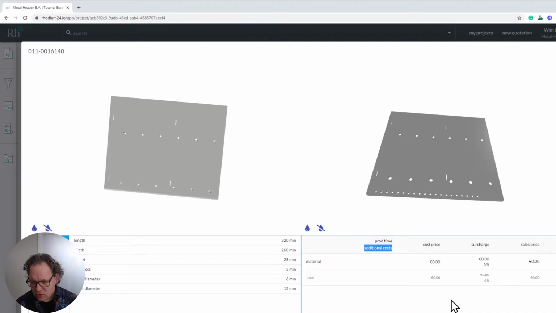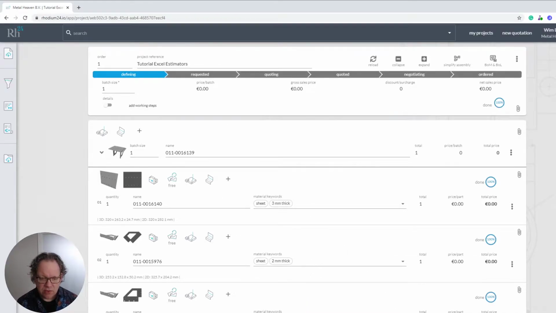All is set to 0 now, and why is that? Because we don't have any material set, and therefore no specific resource is selected to do this working step. So we see here a working step of sheet cutting, we see a working step of bending, but no text below, which means that no machine is selected yet.